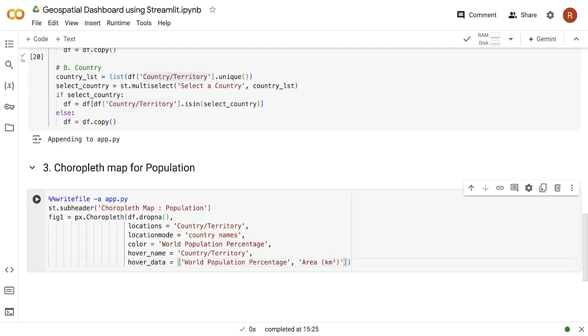That is, whenever I hover upon a country, I will get displayed with the name of the country, then the world population percentage for that particular country, and the area in kilometer square of that particular country.